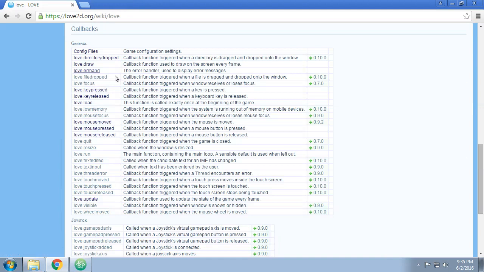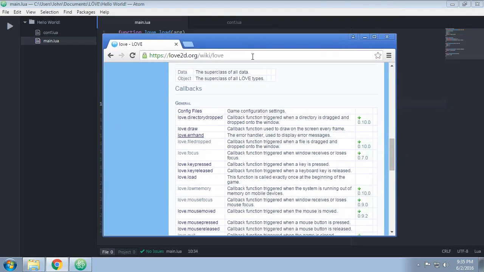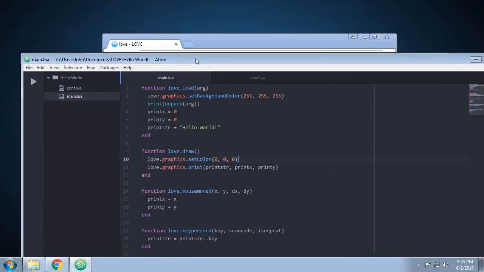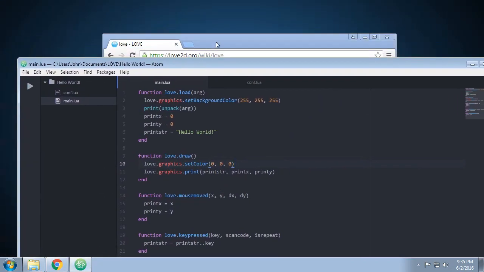File dropped, we've been through. Draw, we've been through. Focus. So this is triggered when the window receives or loses focus. So right now, the window that is focused is Chrome. If I click out to Atom, Atom is the one that's been focused. Chrome's now the one focused, Atom's now the one focused.